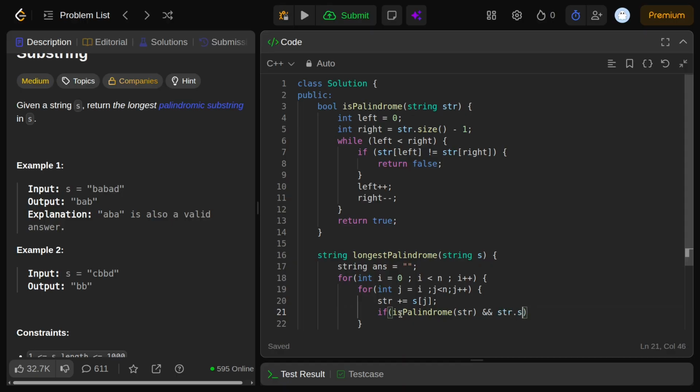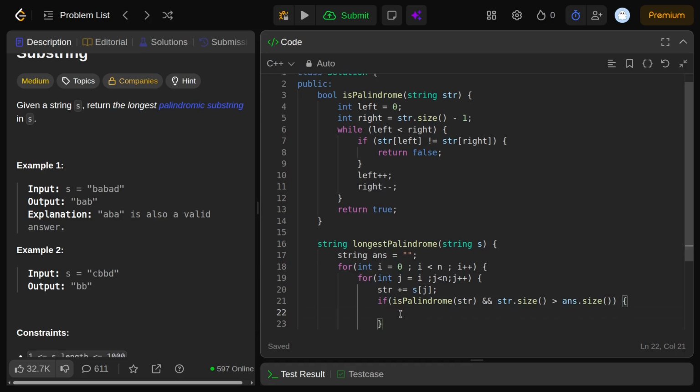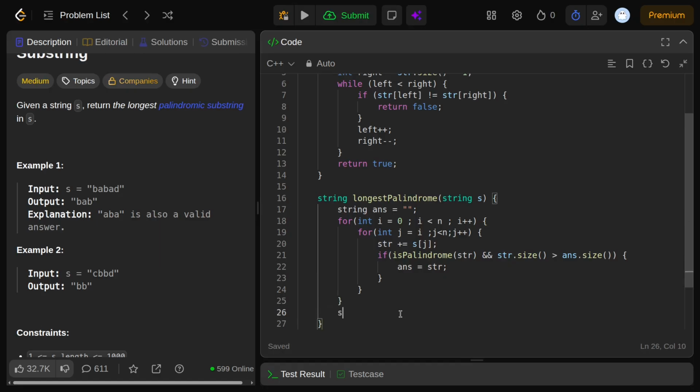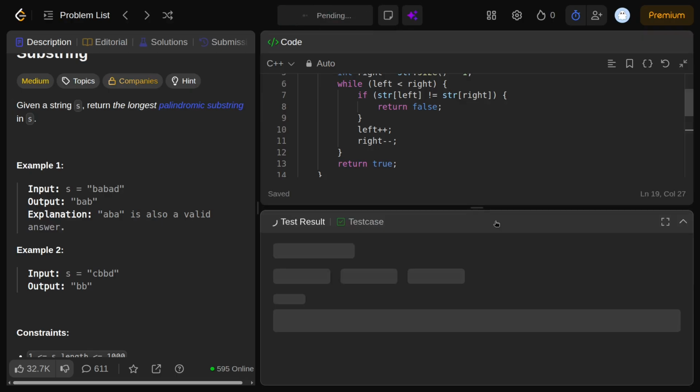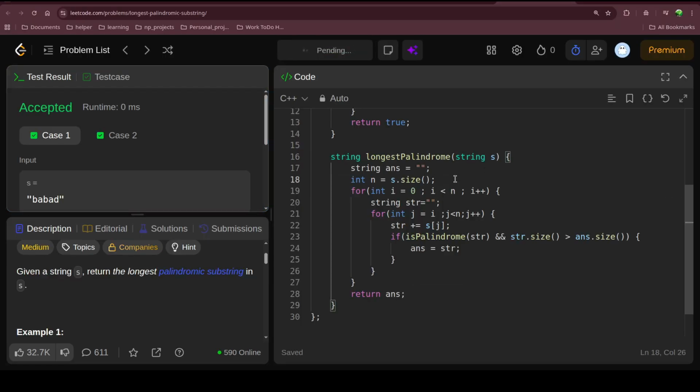For that we will do the str.size greater than answer.size, means our result string. Then we store the string in our answer, means we update the answer, and at last we simply return our string. And after the initial for loop we have to initialize the string to empty. Let's run this code, submit it.